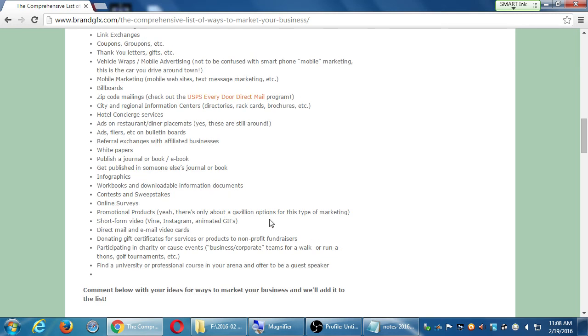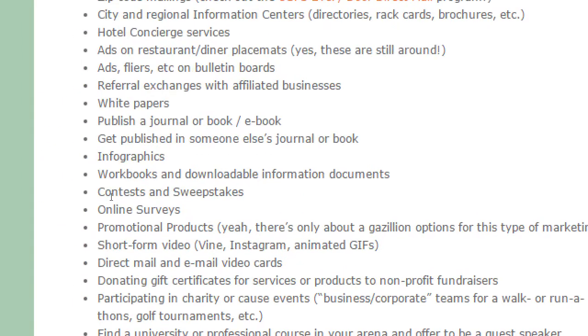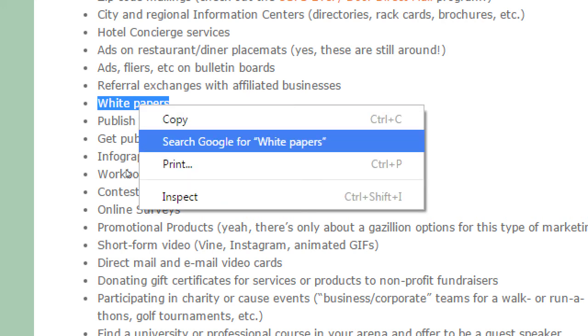And so the point of this is to get ideas. Well, what if I create contests or do online surveys? Again, none of these are linked or really expounded upon. You have to inform yourself. Like white papers, I don't know what that is. You can usually select any keyword on a website, right-click it, and usually there will be some sort of search. So short-form video, Vine, Instagram, I have any guess. I've never heard of Vine. Look it up. So this is to give you ideas of what to do, of content to create, to market your business, to get found by the search engines, to get you traffic.